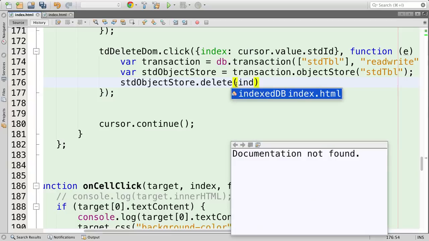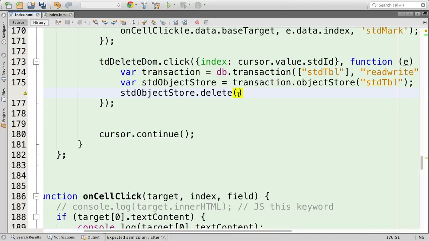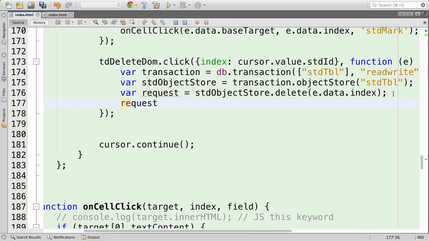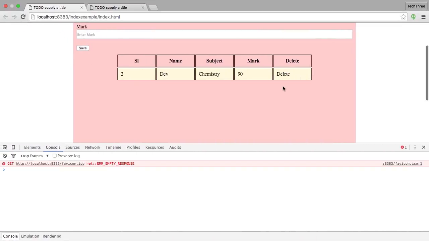Index. We can get it using the data index, the value we are inserting through this one. So, paste. Request code successful. Refresh the database. Get all student records. Let's try. I think it works.